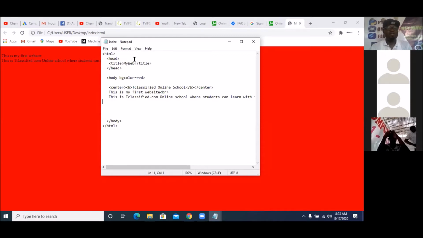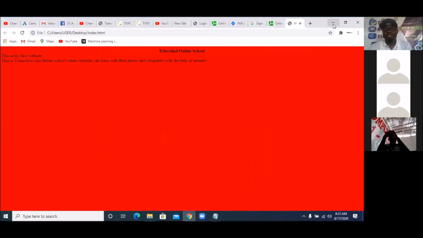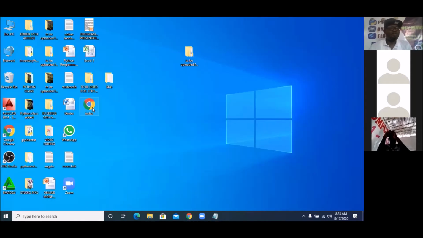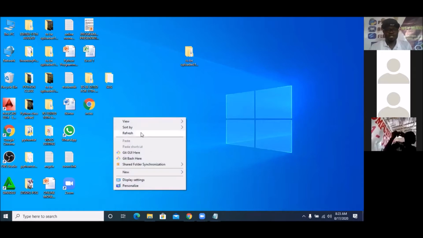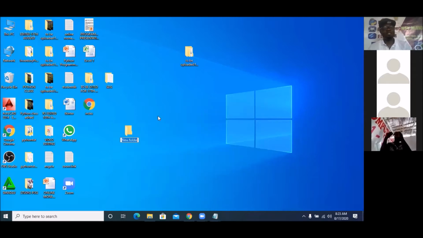So now I want more pages. A website is composed of plenty of web pages. It's not just one web page. So I'm going to create more web pages. To do that, I'll minimize this. So you can see where my index is. But I'm going to now create a new folder that will contain this. And this is what you do whenever you want to build a website. Your website is actually a big folder containing all the web pages.